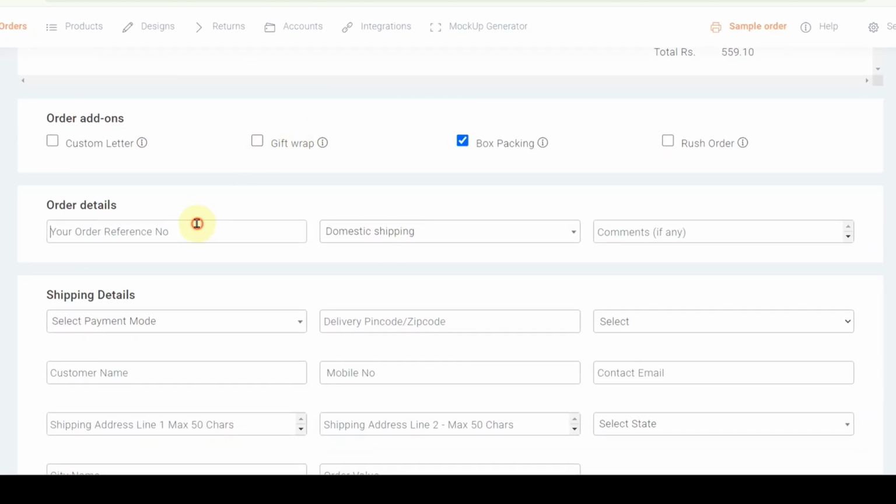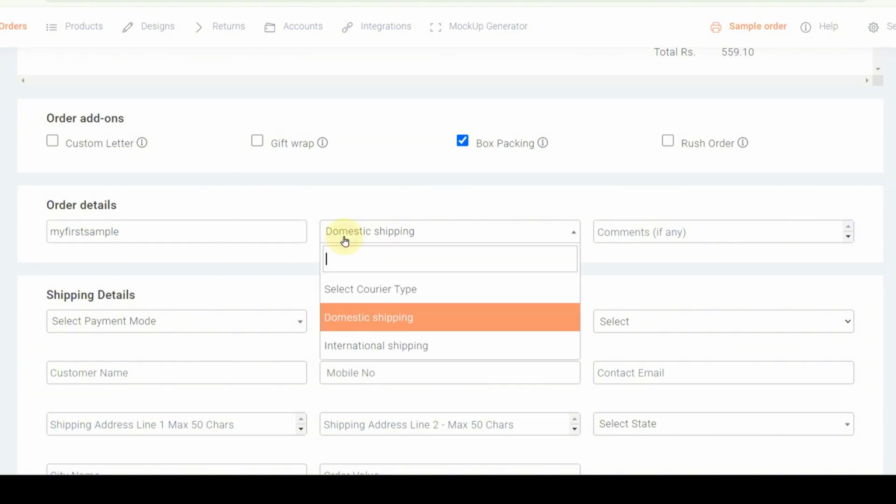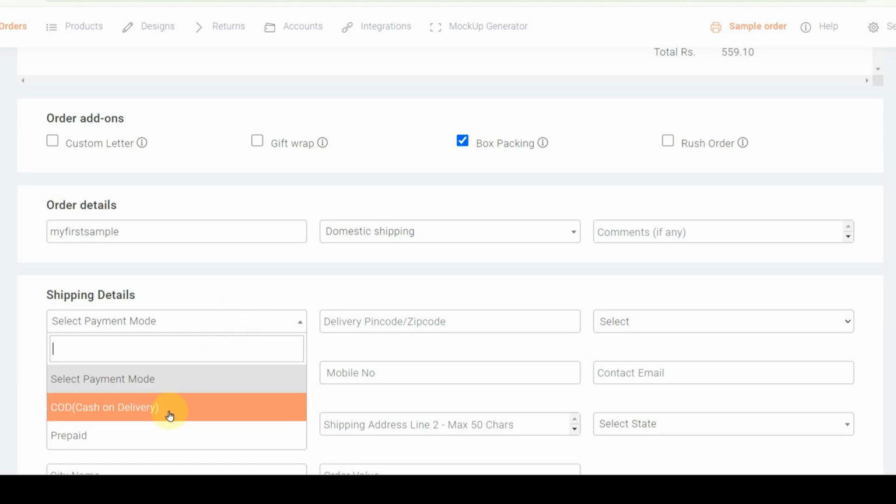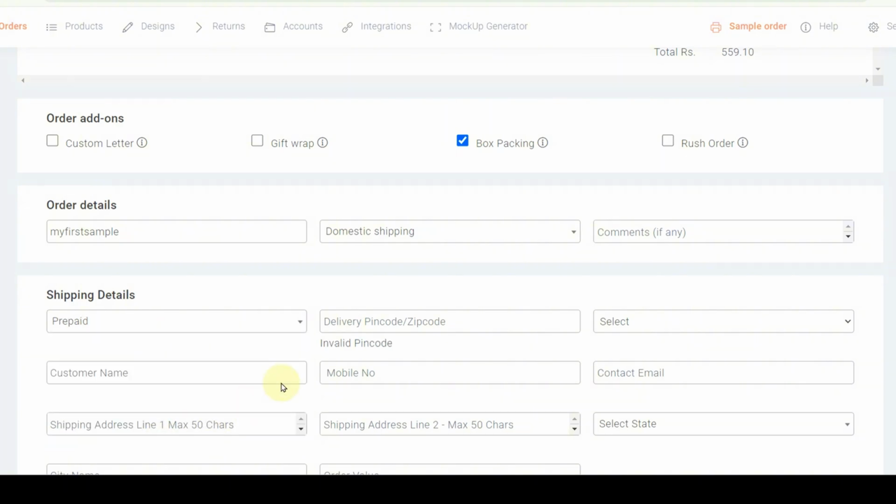Enter your order reference number for easy tracking. Choose your preferred shipping method, domestic or international, and select your payment mode. All orders require prepayment to initiate processing in Qikink, but you can offer products with prepaid or cash on delivery option to your customer. For COD orders, the collected amount will be transferred back to your Qikink wallet or designated bank account within 5 to 7 working days.